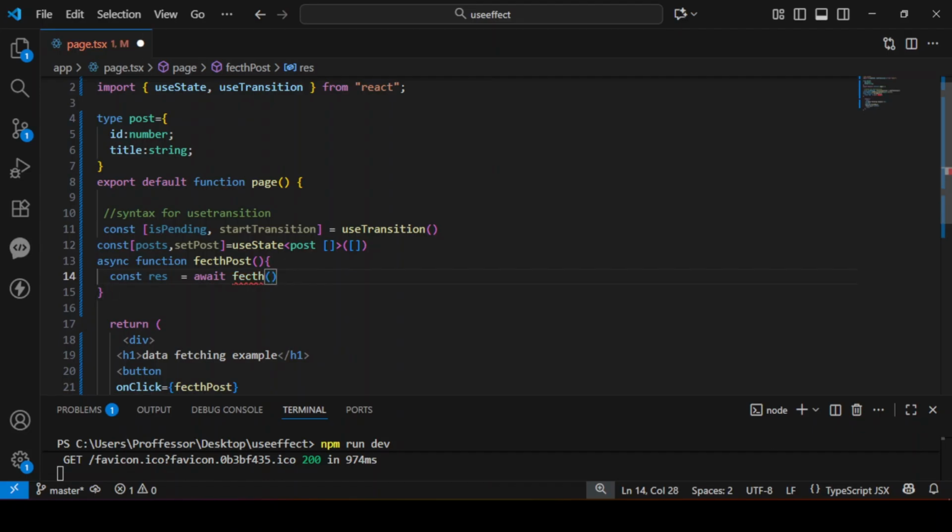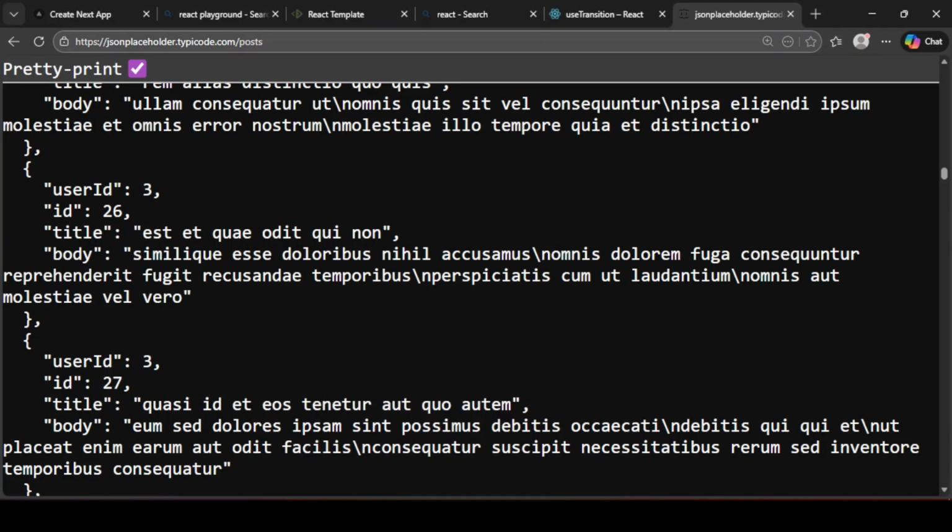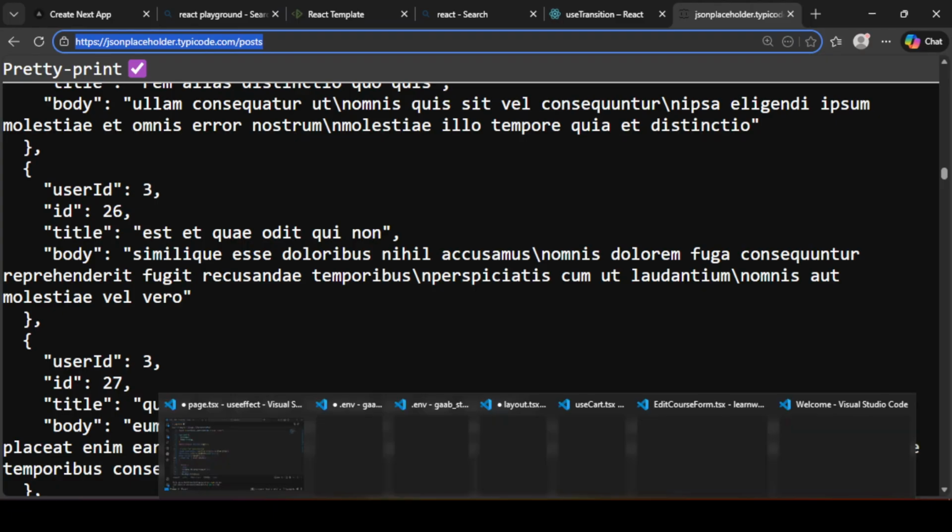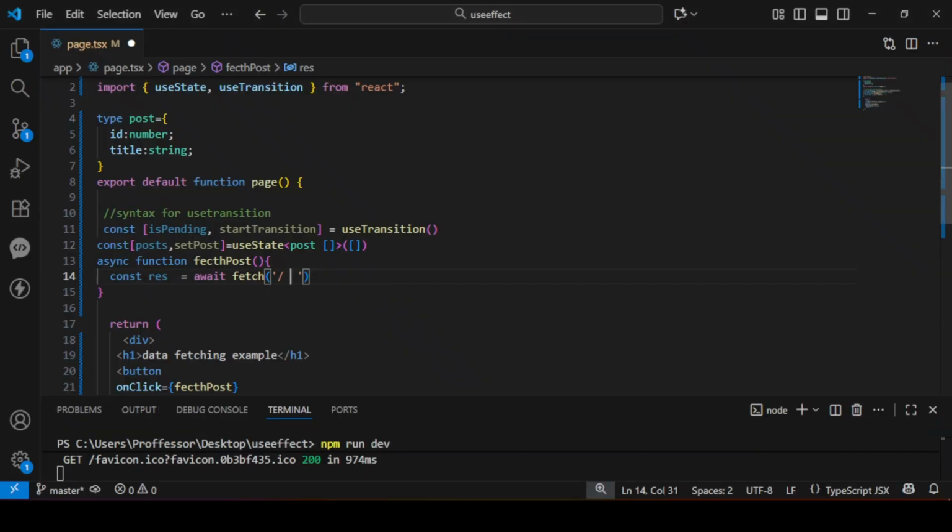I will share the URL in the description. Therefore, I'll just copy this URL and navigate inside the browser, and I will use this URL to fetch the posts. If I'm going back inside my code and I'm pasting this URL inside here, therefore you're using an inbuilt function known as fetch. Great, and we're passing in this URL.